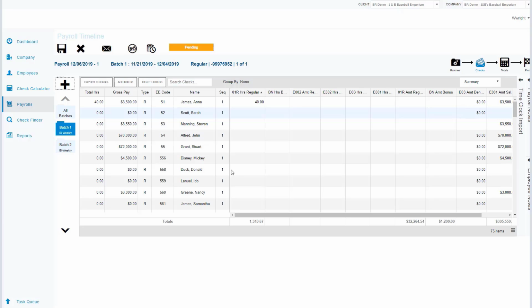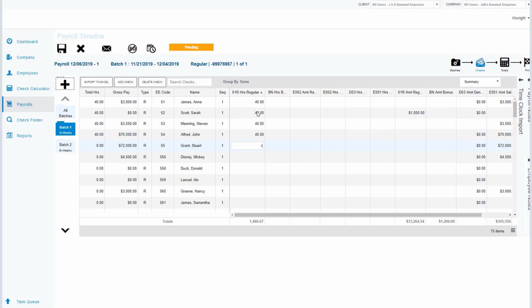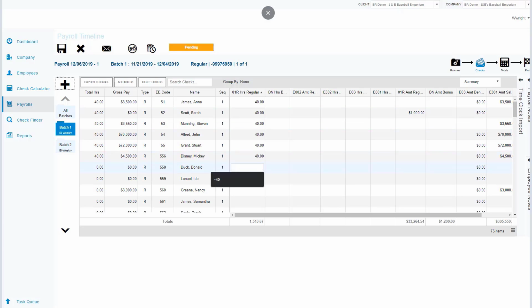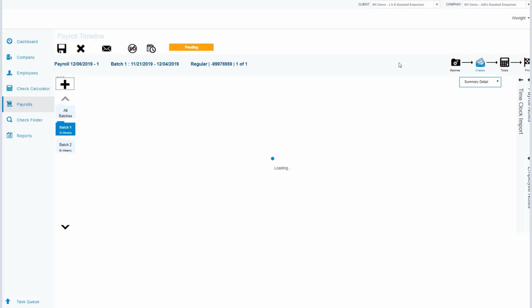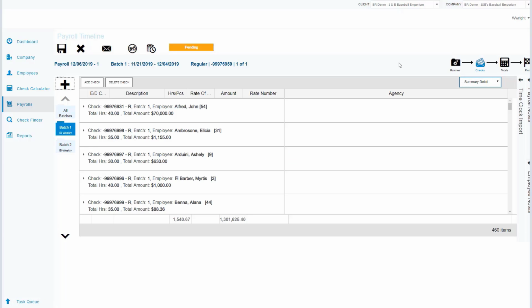And now as I enter my grid, I can use my keyboard and my arrow key to quickly add those hours that I need to populate for this payroll. Just by entering the information and clicking enter, it's going to instantly take me to the next line item. And my summary detail is going to allow me to enter payroll information in a lot more detail for every person in this batch.